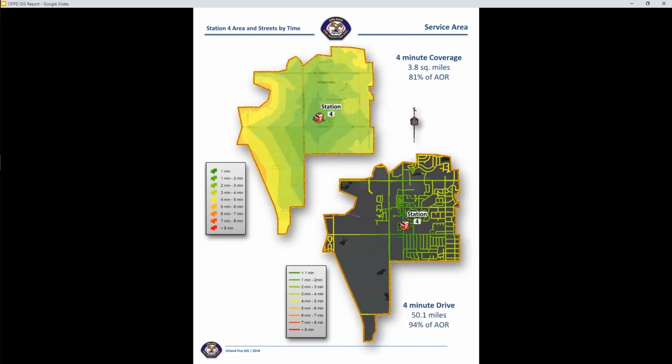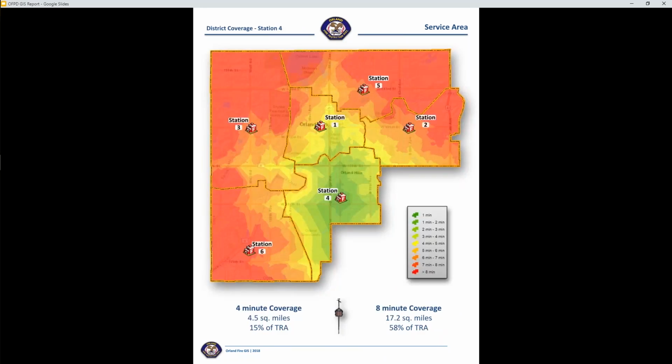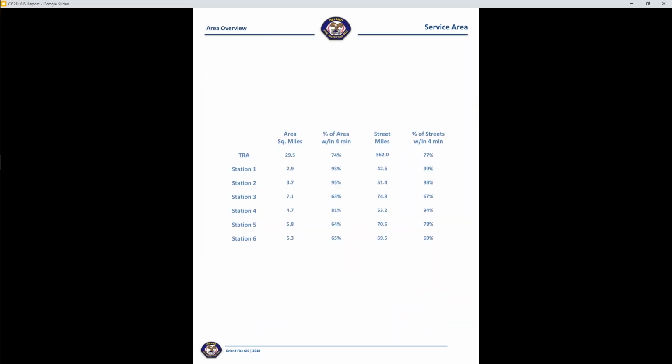It tells us how much of our area is covered. And not only are we able to do that at the district level, at our total response area, but for each individual station's area, we're able to do the exact same thing and see what their performances are. And then we're able to see, for example, station 4 happens to be my station, how long it takes to get to the rest of the district, how far it can go out.